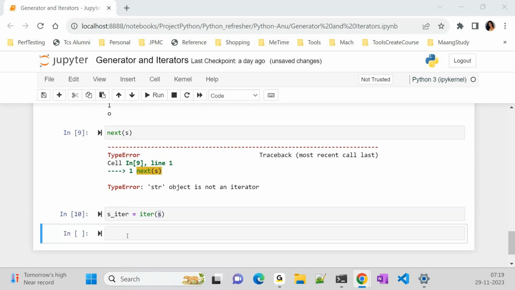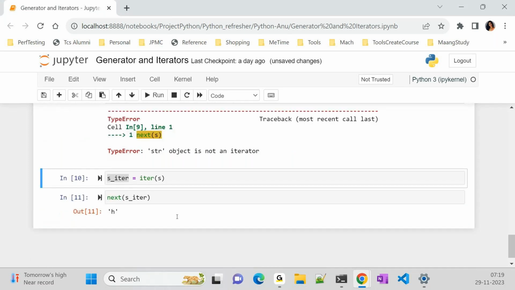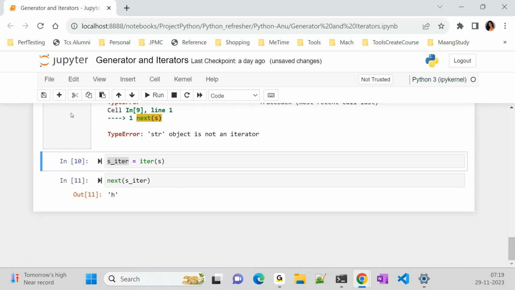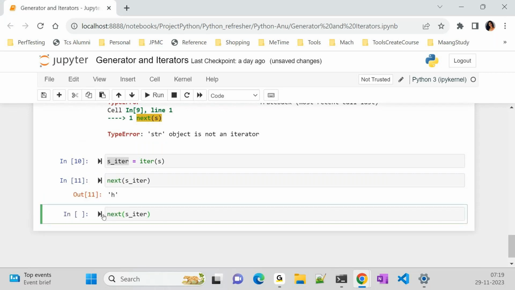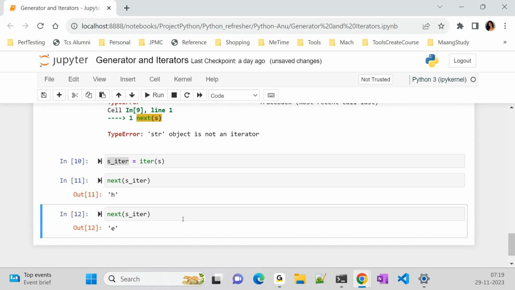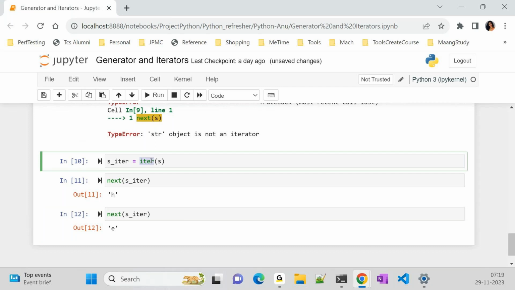Now I can use next of this variable. It is giving me h. Then it is giving me e. It goes on. So you have to convert objects that are iterable into an iterator. You can convert it using iter. When you convert it, then you can use next and access one element after another using the next function.